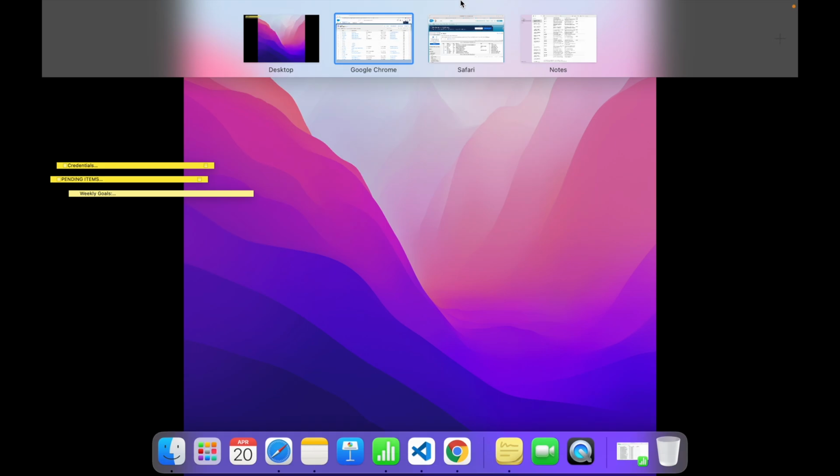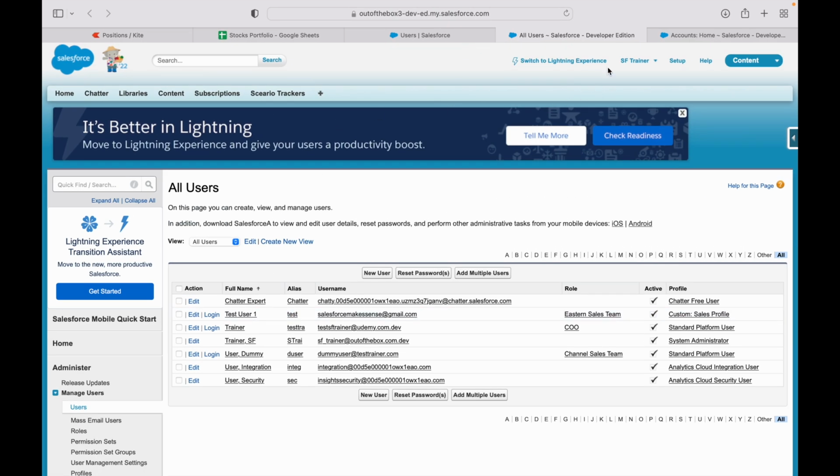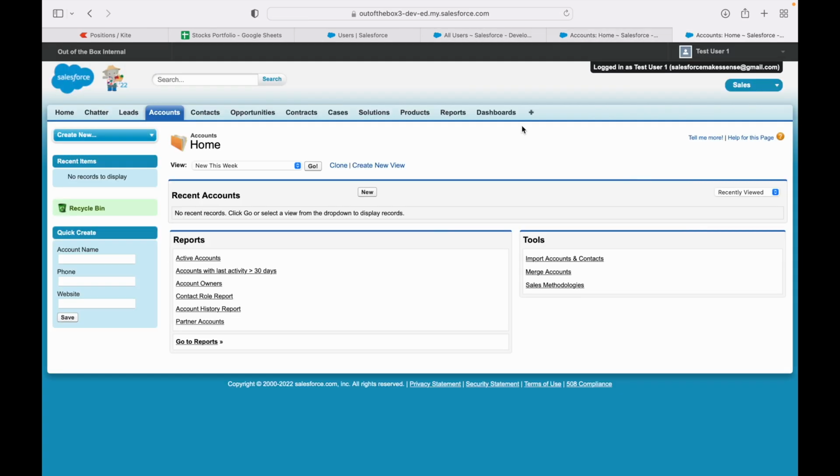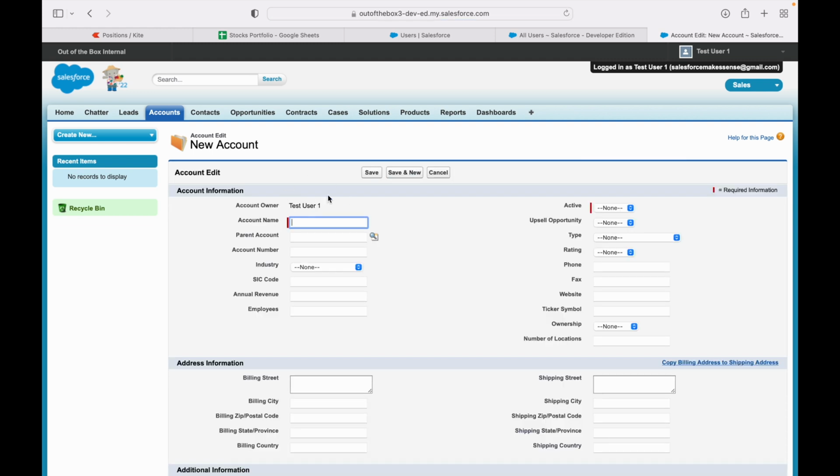So I'm logged in as the test user 1 here, and what I see is that I have access to the accounts object. I see the tab here and I see the new button, and I can click on the new button and I can create an account for myself.